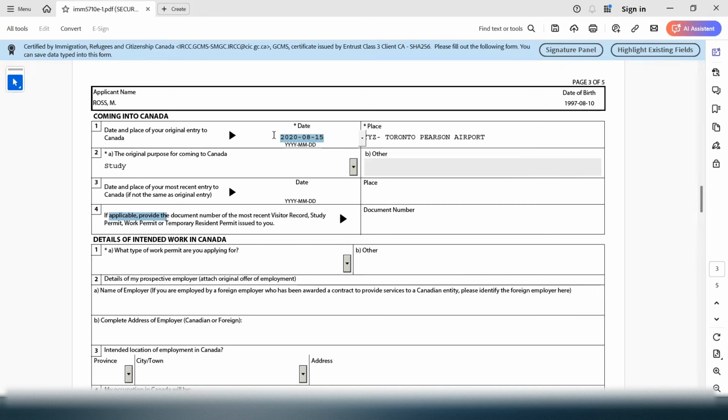If you left Canada after this date multiple times, like 4 or 5 times, you want to include the date of your most recent entry. So the last time you entered Canada, when was it? You want to include that date here. And where was it? Like the place, which airport was it? But that's only if you have left Canada. If you haven't left Canada after entering on this date, you just leave this part blank. You move on to the next question.